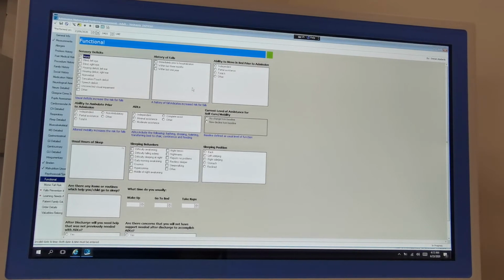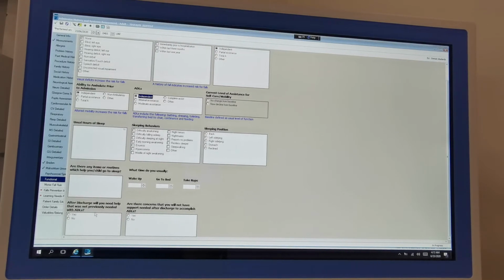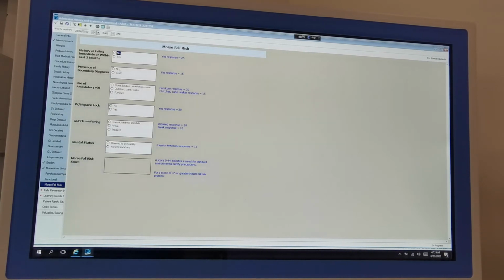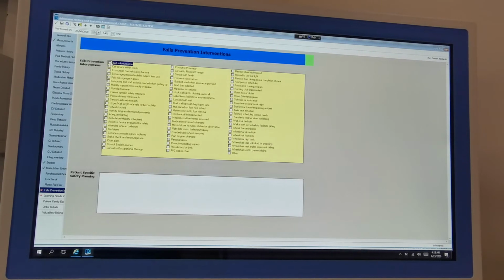History of falls, none. Ability to move in bed prior to admission, independent. Ability to ambulate prior to admission, independent. ADLs independent, no change from baseline. After discharge, need, no. Morse fall, no history, presence of secondary diagnosis, yes. Normal, oriented. It will have its own Morse fall risk score. Falls prevention, just do what the preventions for falls are.